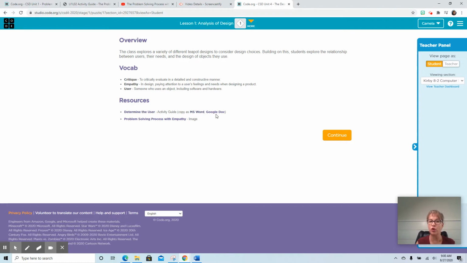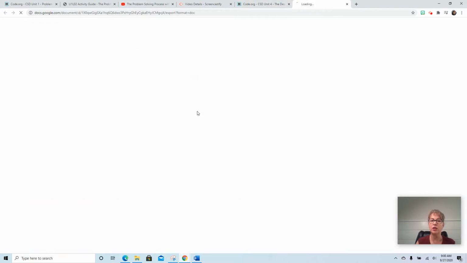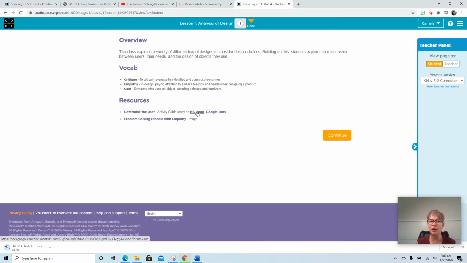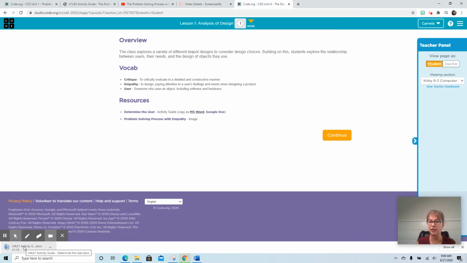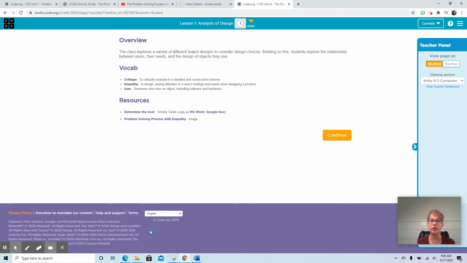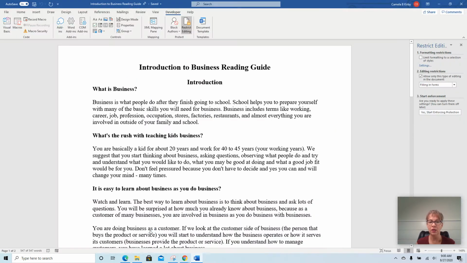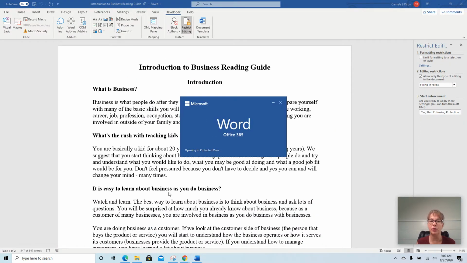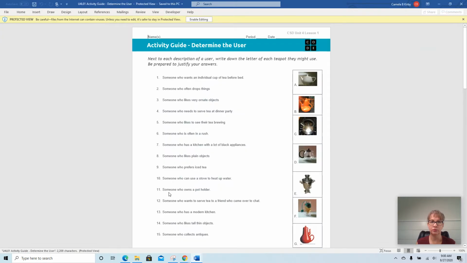because I prefer Word over Google Documents. So I'm going to copy this assignment as an MS Word, keeping in mind that yours is in the Google Classroom should you opt to take it directly out of the Google Classroom. Once I clicked on that, it downloaded in the bottom left-hand corner. So now I have clicked on it to open up the document. I'm going to need to click Enable Editing.